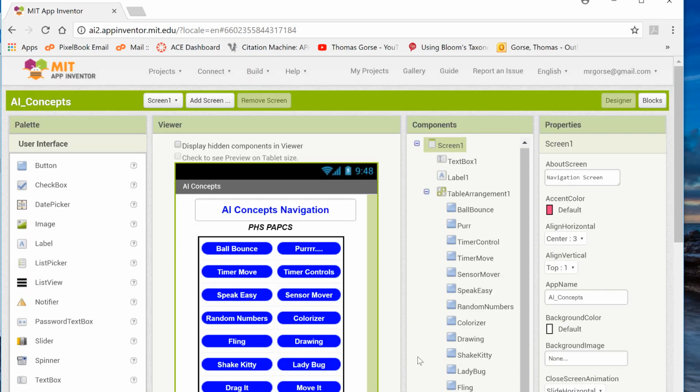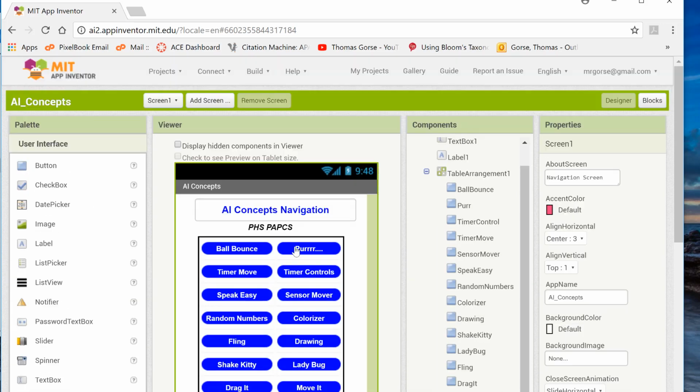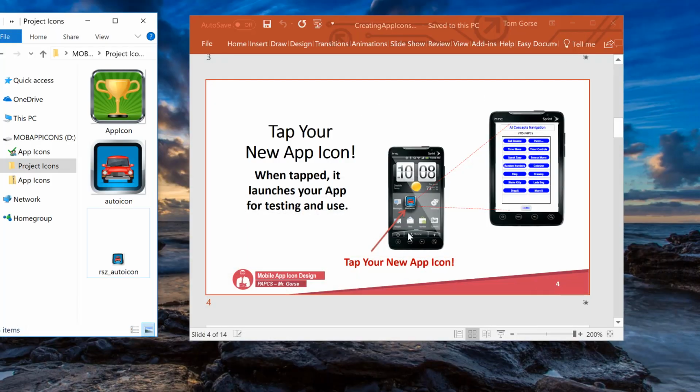Now, as you know, we have to build our project to generate a final version that incorporates the icon. That step would be Build and select the first option, and then download it to your device. When you're done downloading it to your device, it's going to be existing on your device, much as you see in my PowerPoint slide here. And when you tap on it, it'll launch your app.